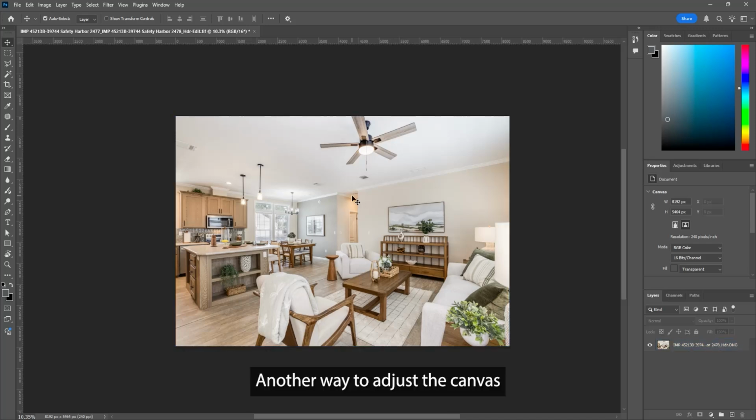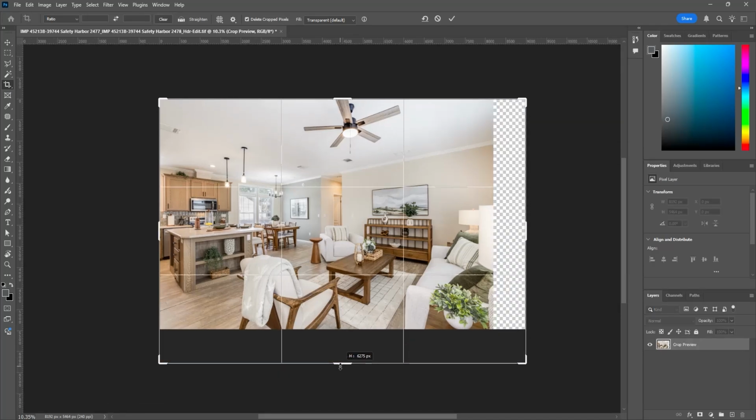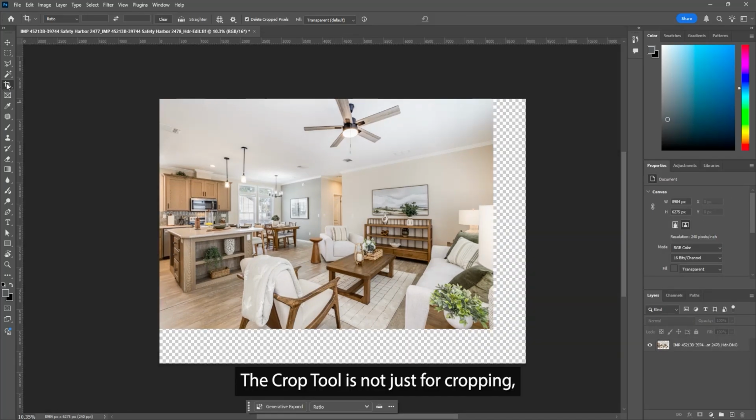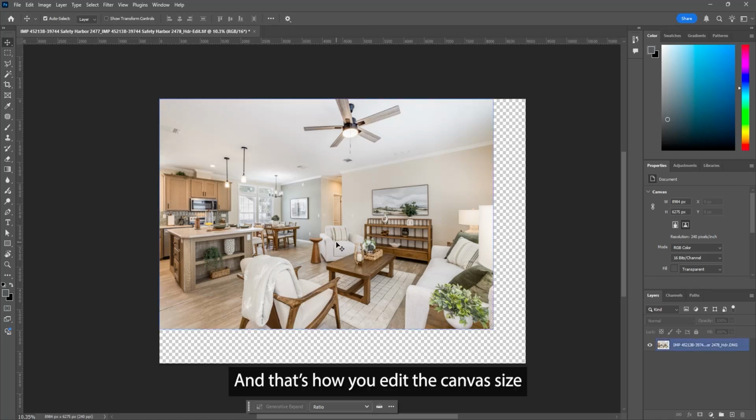Another way to adjust the canvas is to grab the crop tool, pull the edges to the size you want, and hit Enter. The crop tool is not just for cropping, it can expand the canvas too. And that's how you edit the canvas size in Photoshop.